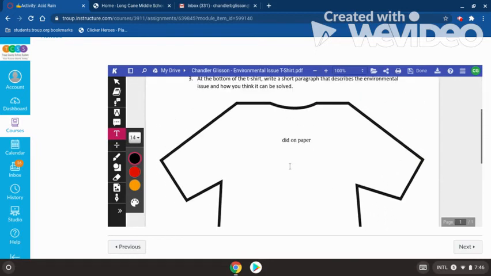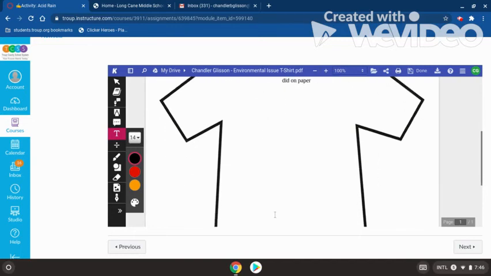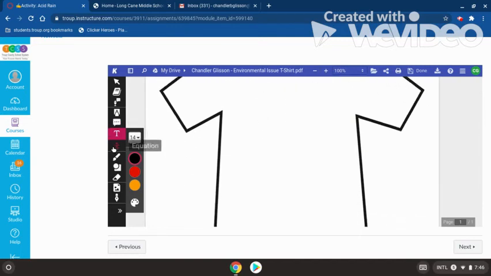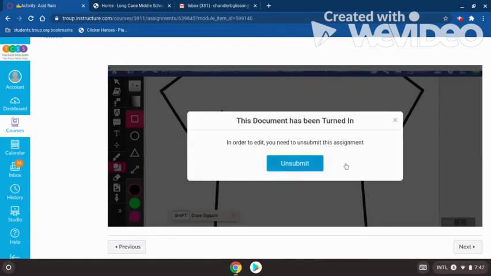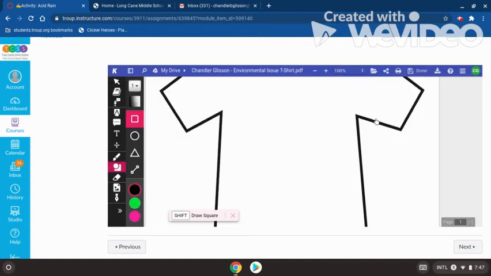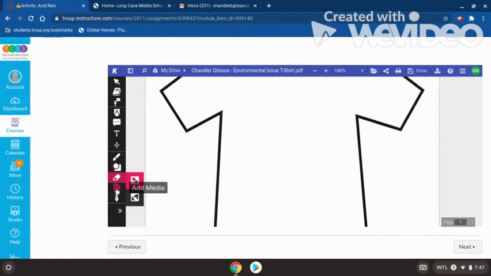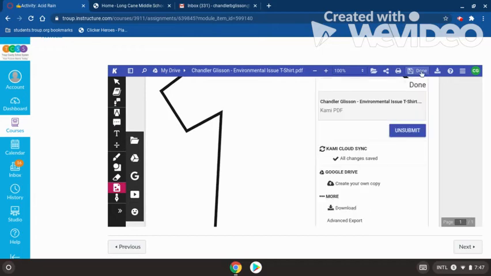So Chandler's already done this on paper, but if he were a virtual student, he could have come over here and used the drawing tools. He could have used the shapes. So since this is already turned in and I'm editing, it's giving me some error messages, but you can use shapes and you can fill it in with colors. You can use the eraser. You can add pictures from the internet. There's all different kinds of things you can do, but you got to make sure you click done and then submit so it turns into your teacher.